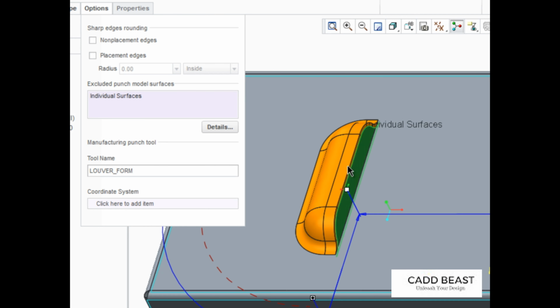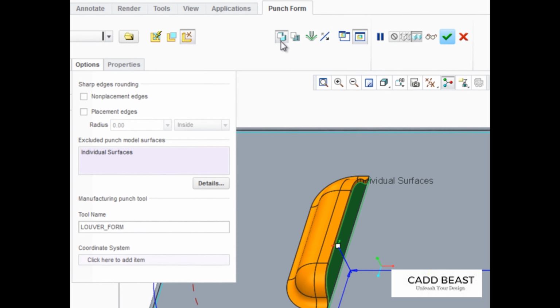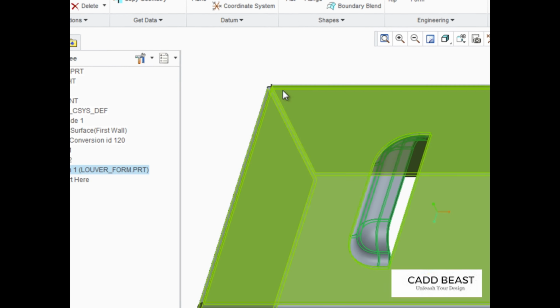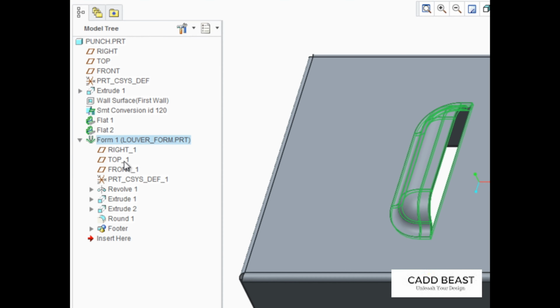Before completing the feature, notice that this form is being placed using the Dependent Merge option. This means that in order to change the shape of the form, you'll need to change the louver form part model. If you needed or wanted to edit the sheet metal part independently from the form, it can be placed using the Independent Inheritance option, which would add the features and dimensions of the form part to the sheet metal part. After completing the feature, you can see in the model tree that the features of the form have been added to the sheet metal part.